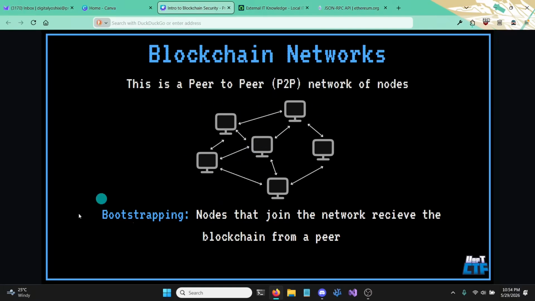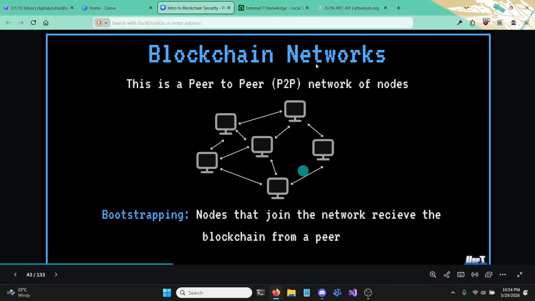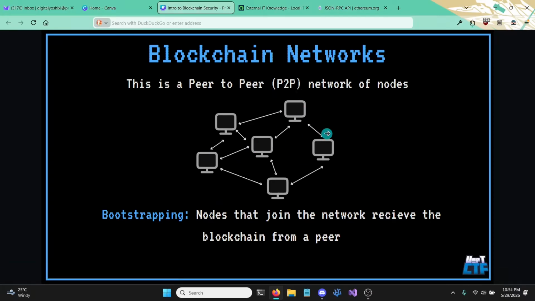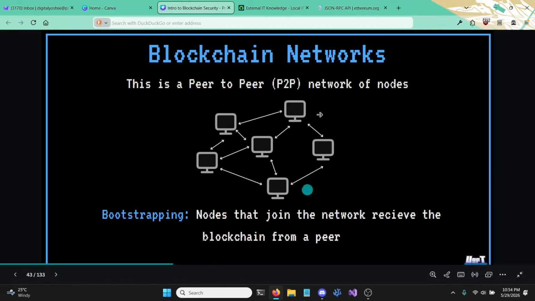And if you want a new node, you just want to join a network, and you don't know anything about the blockchain, you can ask your peer for a copy of the blockchain and all the relevant stuff. That's called bootstrapping.